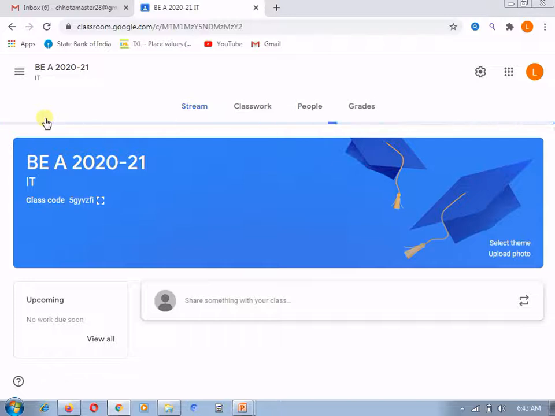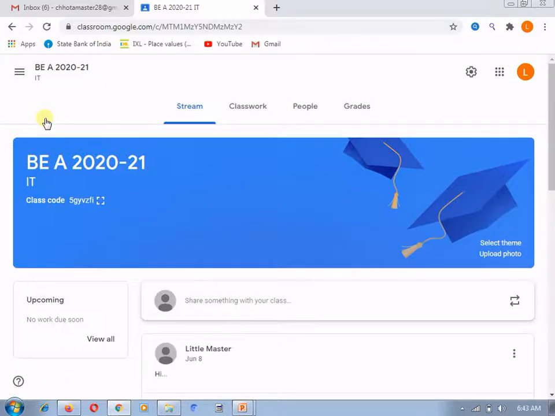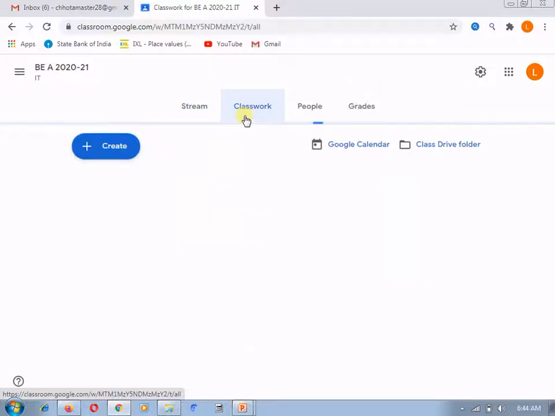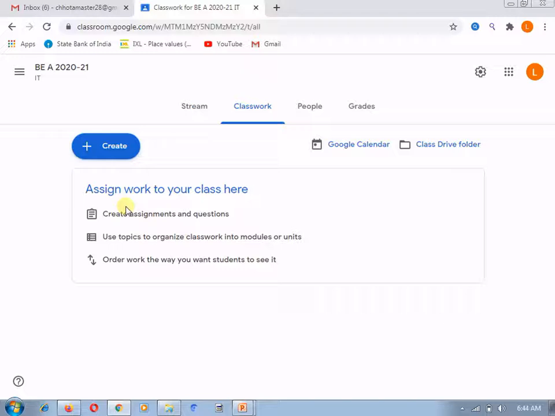I have created the classroom, I have clicked on it, and now this is the Classwork tab on which I am going to work today. Now here you can see what we can do with the Classwork. Assign work to your class here. This is the screen or the facility given by Google. Here we can create the assignment and the question. We can use topics to organize classwork into modules or units, or we can provide material to the students, and we can reorder them. So this is the introduction about classwork, what we can do.